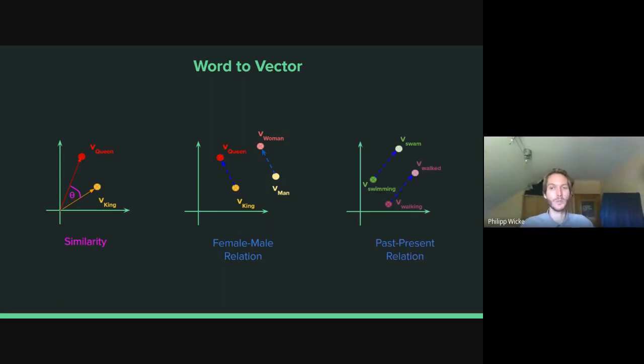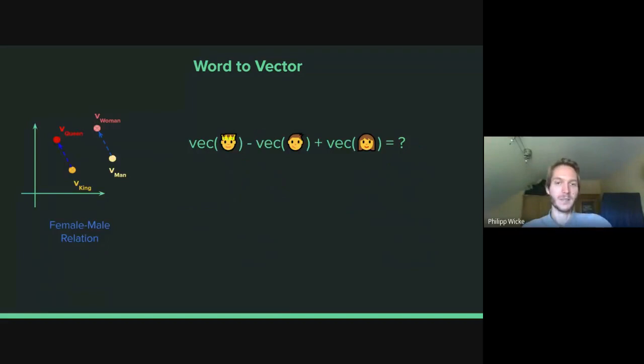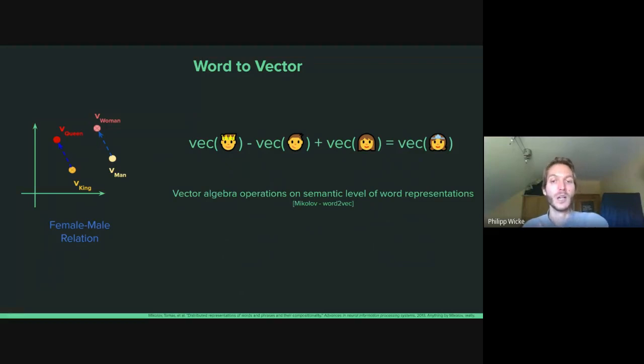And that same phenomenon could be shown with past and present relations. So if you go from the word swimming in the direction to swim, and you do the same kind of walk, from walking to walked, you can identify the same relation here. On top of that, here's the example a bit more obvious, and this is one of the most cited phenomena when it comes to word embeddings. You could take the vector of king minus the vector of man plus the vector of woman, and the result is the vector of queen. So vector algebra allows operations on a semantic level of the word representations.